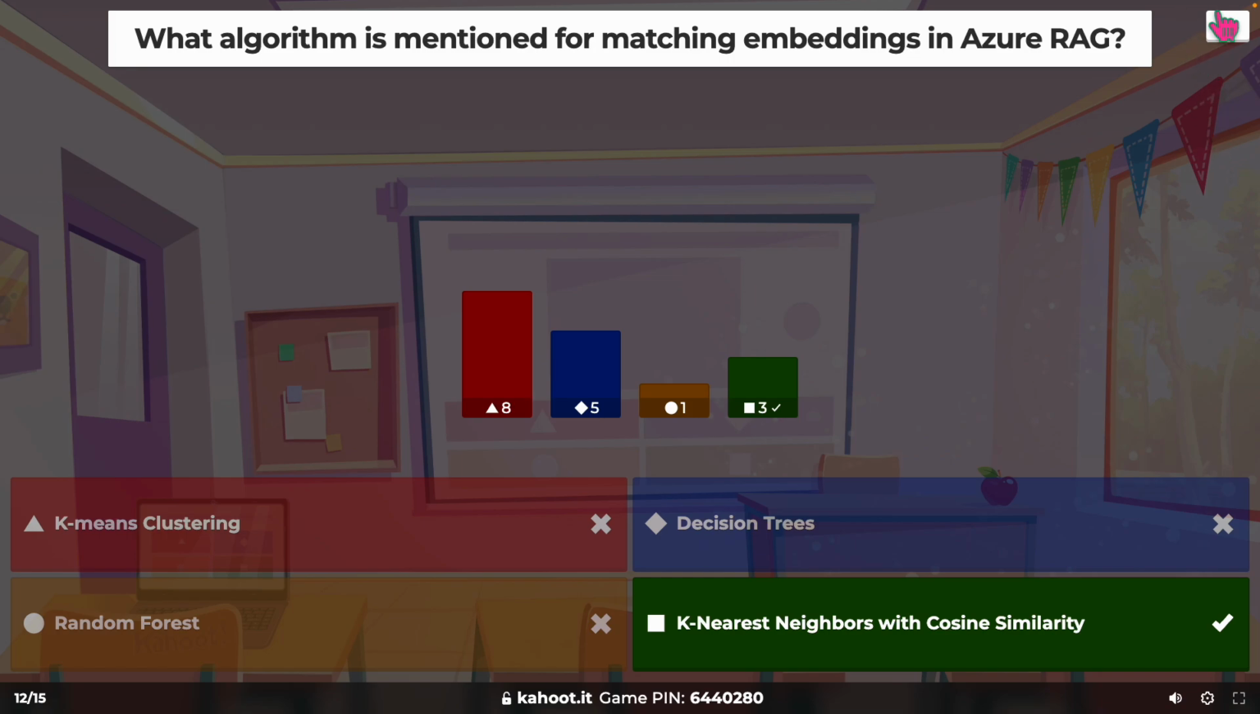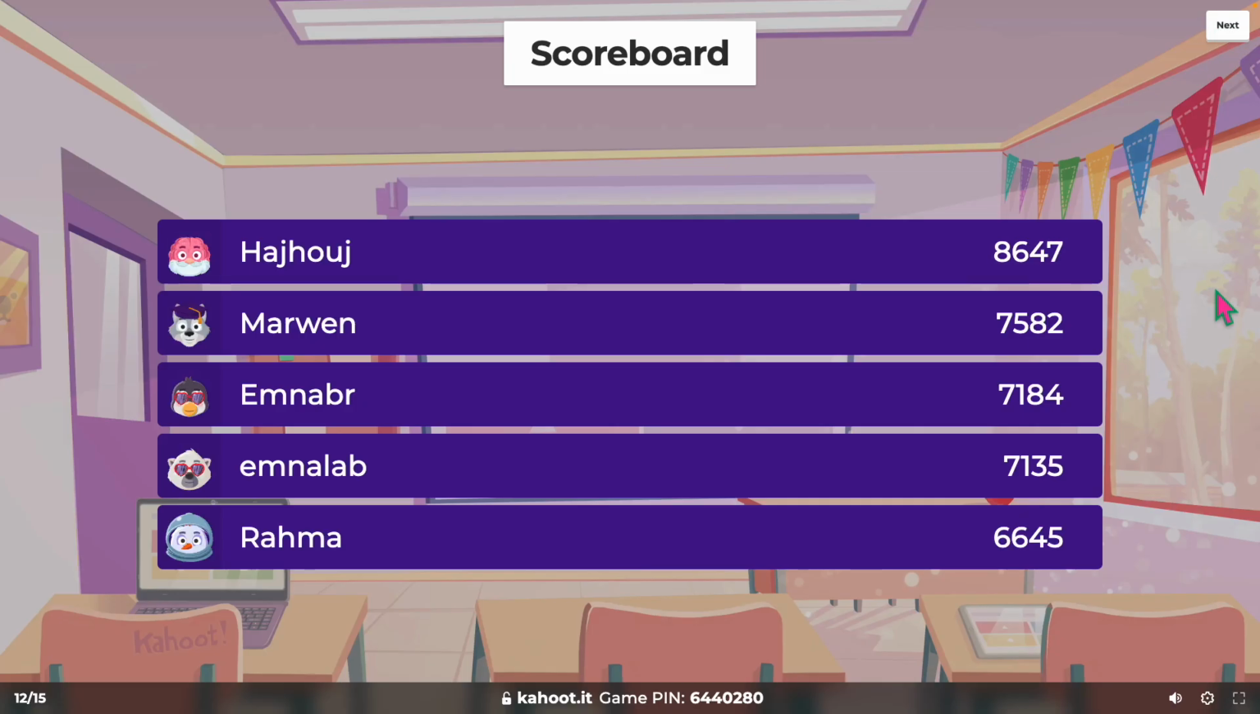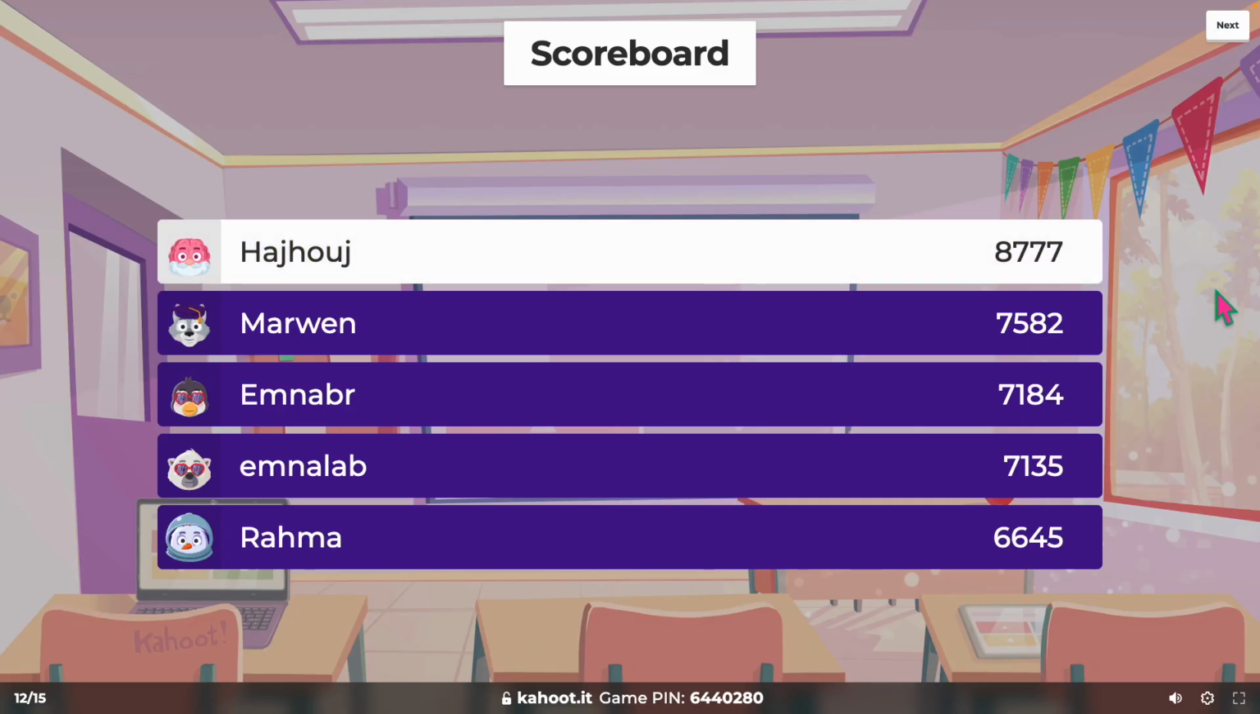Cosine similarity is similarity. So he's still winning.